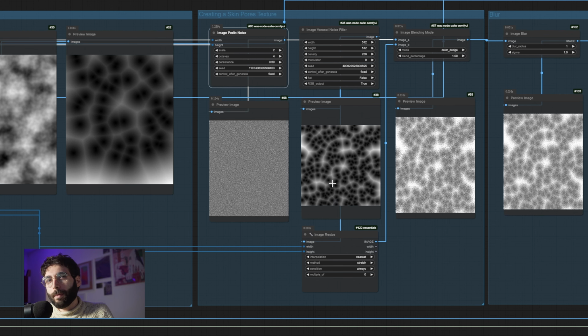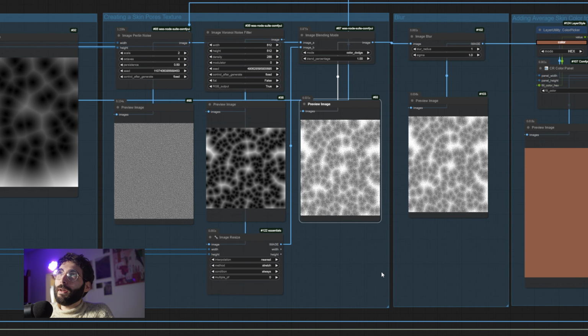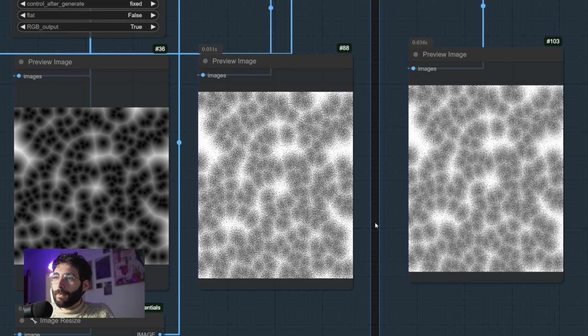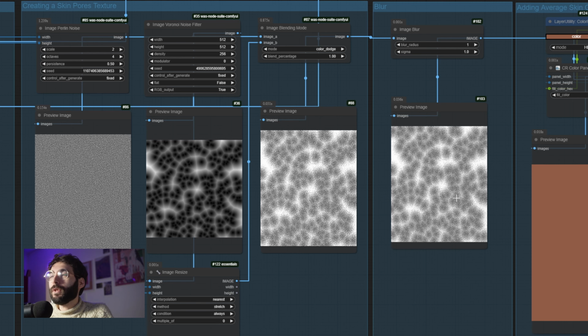So by changing the parameters on both the Perlin noise and the Voronoi noise, I am finally creating a noise pattern that is the appropriate size, or close to the appropriate size, for the face dimensions. But then we have an issue, and I will show you that on the face as well. But this noise pattern is very well defined, and it's going to create some very sharp details on the skin. And we don't necessarily want that, because the image is not that sharp to begin with. So in order to fix that, I am applying some blur.